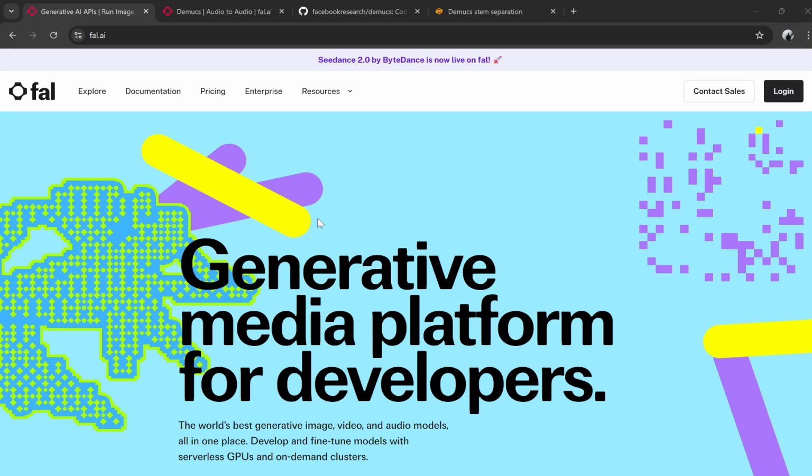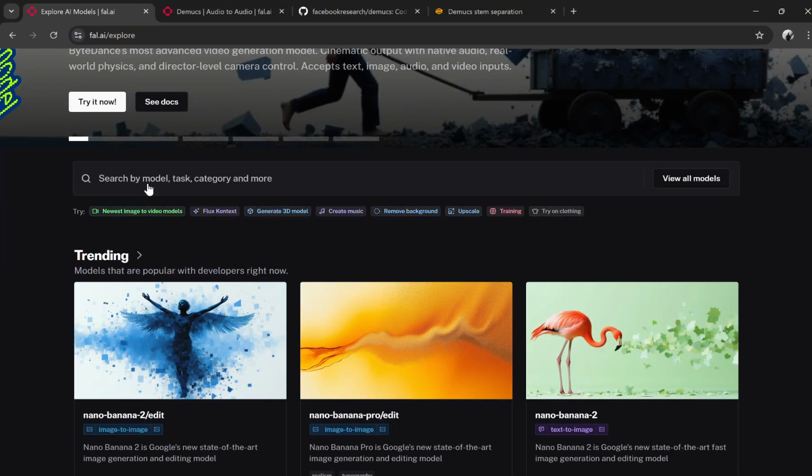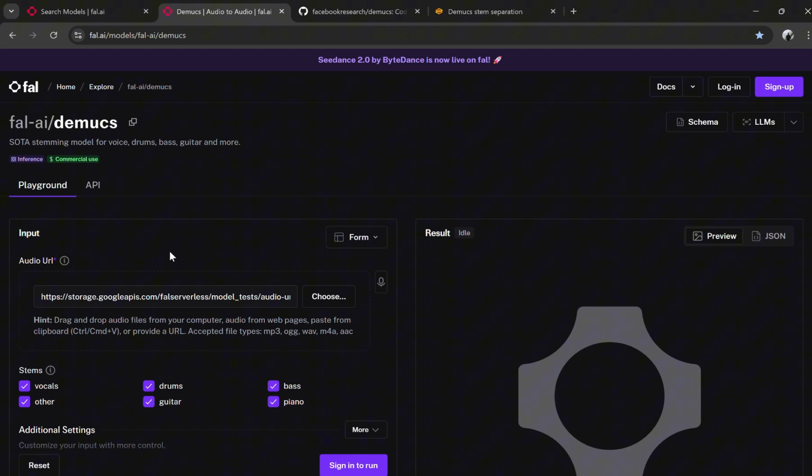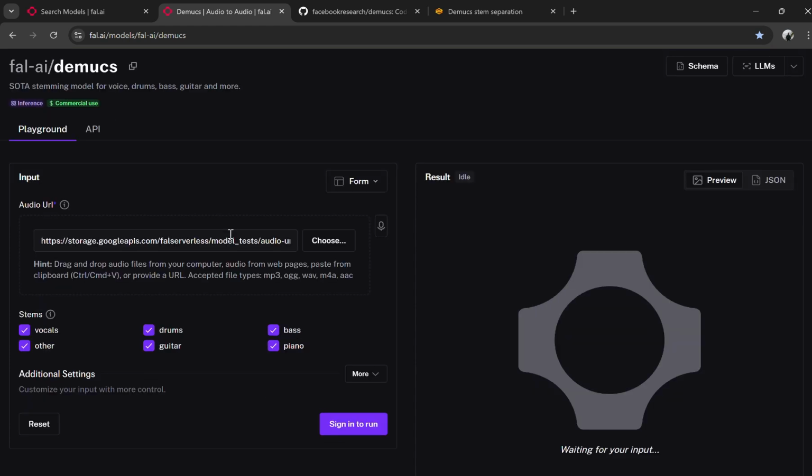In my projects, I widely use Fal AI, which provides various cloud-based models. One of the models is Fal AI Demucs. It's a deep extractor for music sources, where you upload an audio track and get separated stems.